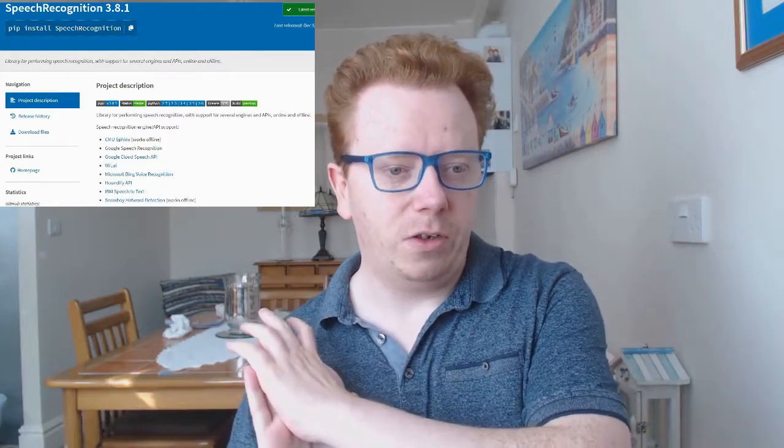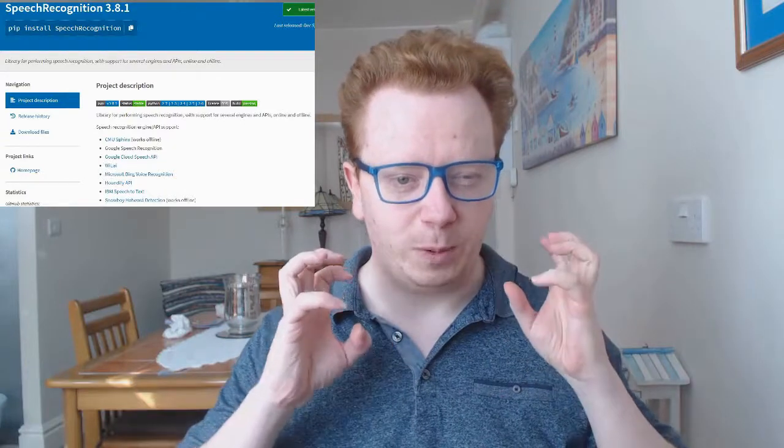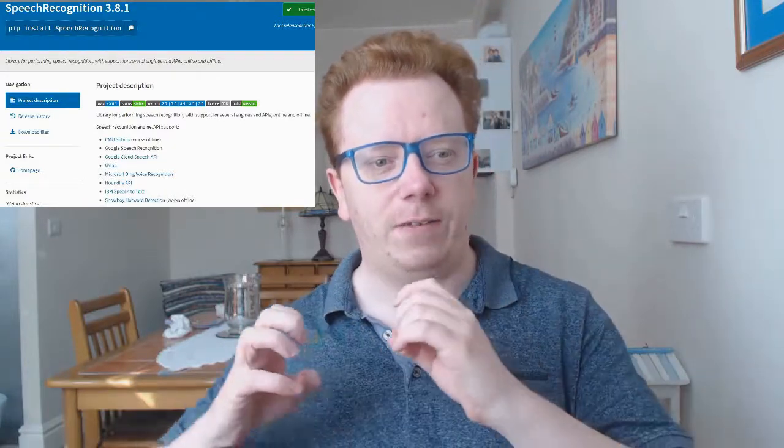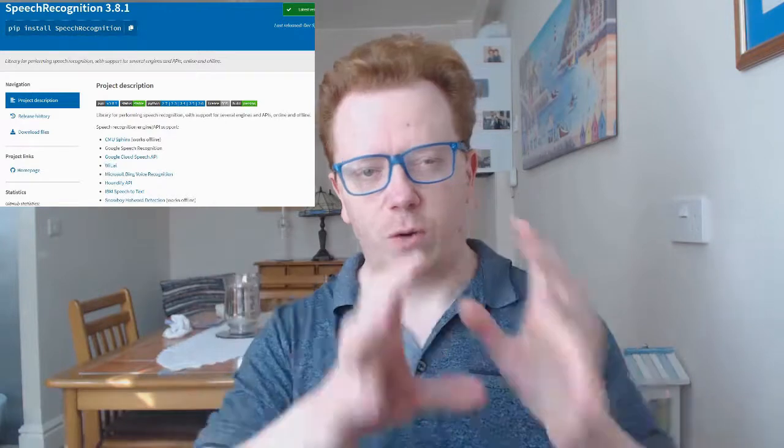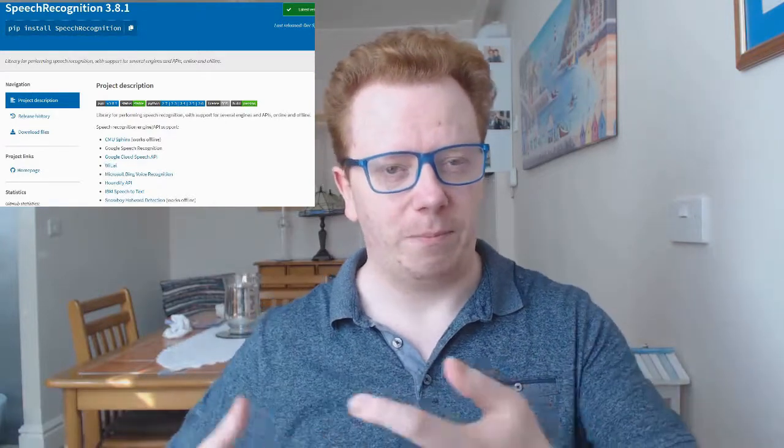The first is Snowboy, and that will only recognize specific words and phrases, and that's only after you send those to Snowboy to generate models that you can then implement into your project, which I don't like because it means it'll only work on those words and phrases that you send to them to train. The other is CMU Sphinx.